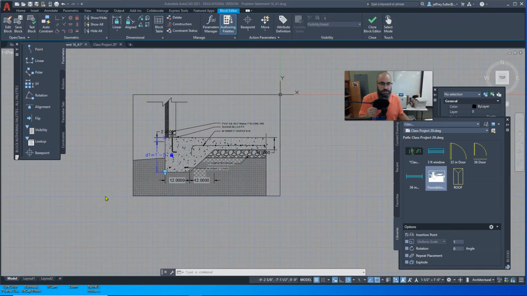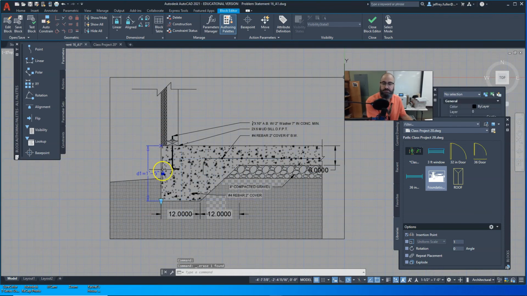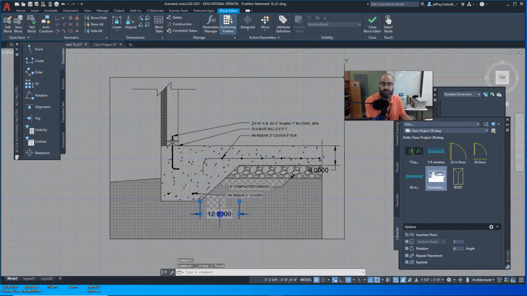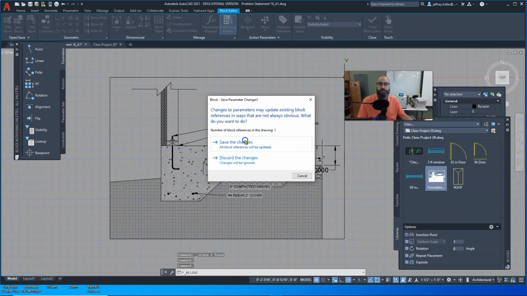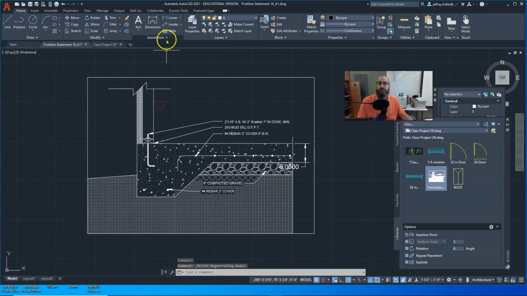Okay, now the dimensions you're going to have to change. Now, when you're in this view, you're just going to delete all your dimensions. Okay, and this is just how it has to be done. I tried to figure out a couple other ways to do it, but it won't work. Then just save your work, save changes, and then come back here, and you're going to go to annotation and annotative dimension.